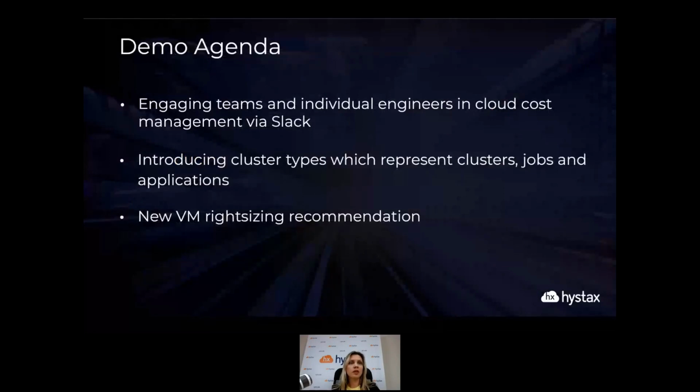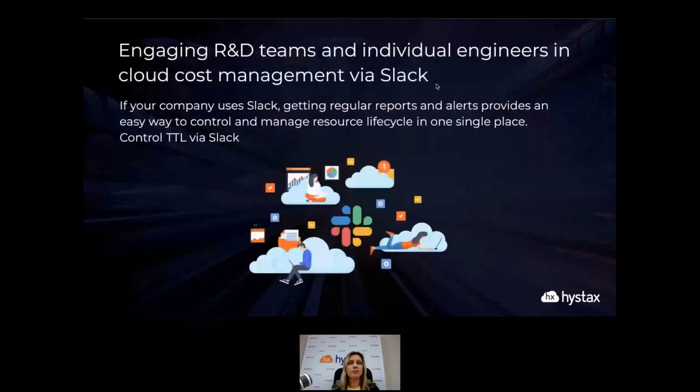We'll proceed with the agenda for today. We'll go through these three main points: engaging teams and individual engineers in cloud cost management via Slack; introducing cluster types, which represent clusters, jobs, and applications; and the new VM resizing recommendation that we've just implemented and released.